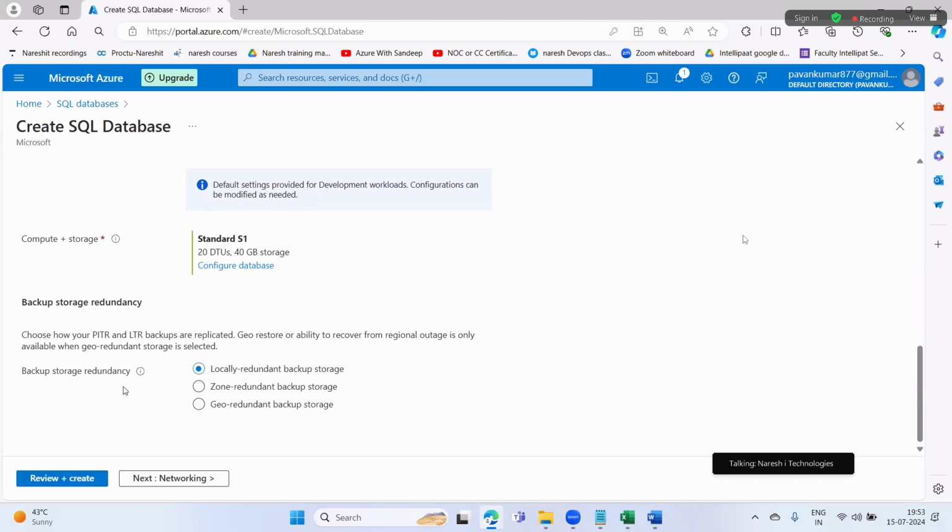Okay. Next, backup storage redundancy. Locally redundant backup storage, zone redundant, geo redundant. Locally means wherever you are creating your database, the database will be copied in the same region. When you're saying here local, same like storage account. We have seen LRS, ZRS, GRS, all this in storage account replication options. So locally means it will copy it in the same region. Three copies it will take.